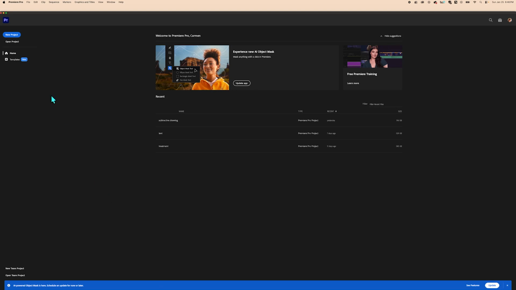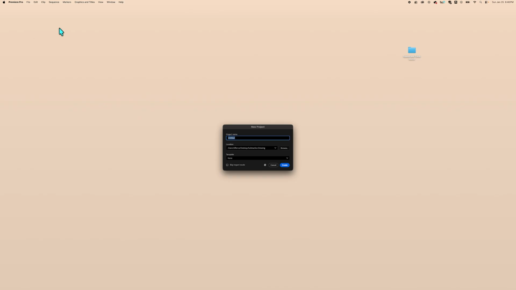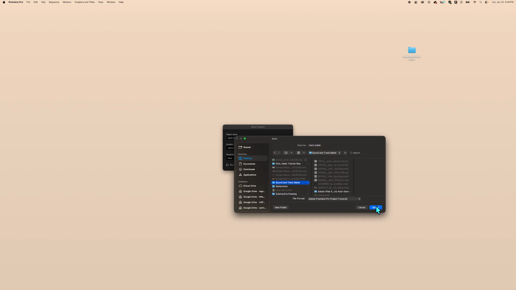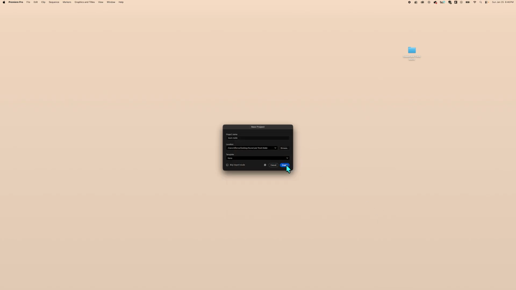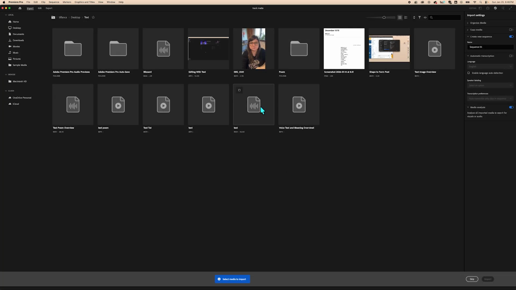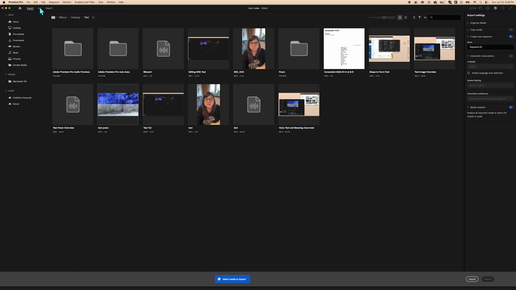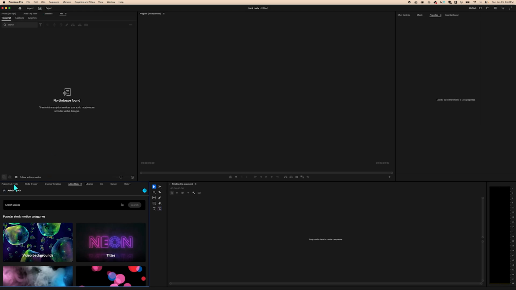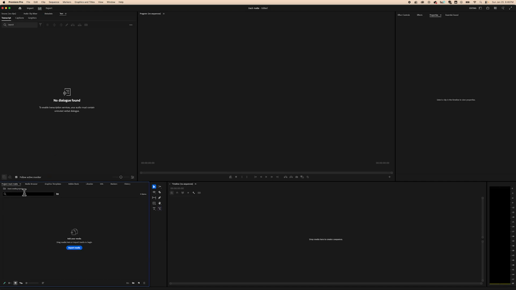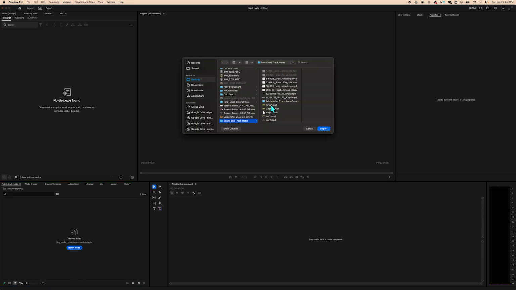Right, so I am going to go ahead and start a new project here. You can call it what you like. Track mat. I'm going to save it in the right spot so that everything is together and organized in a wonderful way. Okay, so I'm just going to click over to the edit screen. You can import from here if you like, but I'm going to go over to edit, click on my project tab, and import the media here.